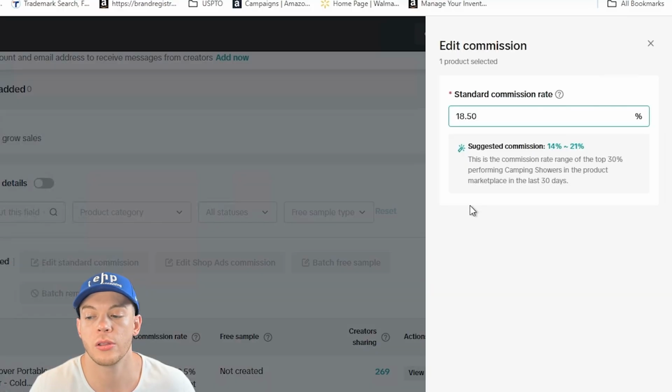The higher the commission, the more likely you are to get people who want to promote it. And you can see 14 to 21%. We did 18.5%. Over time, you can always lower this, but I recommend doing at least 15% initially. Usually 15% is like the average.